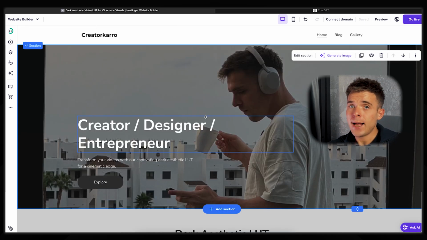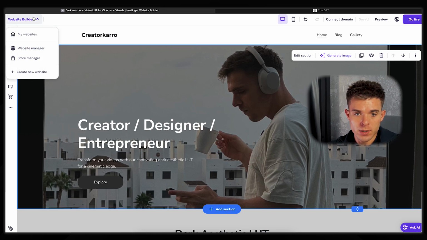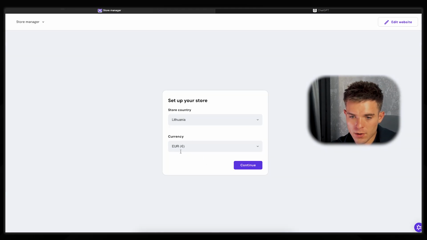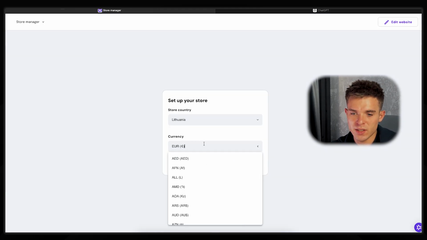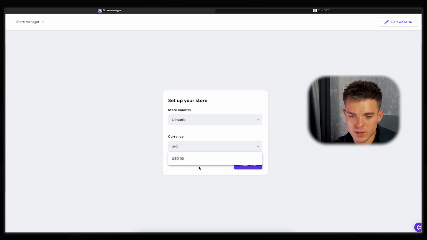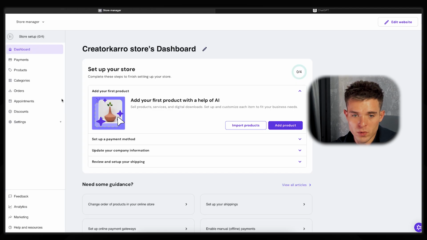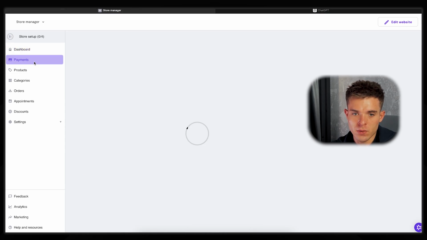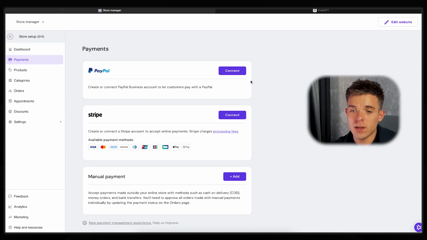Now we need to add the product to our product store. And what we're going to do is click here, and go to store manager. Select our country, our currency. I'm from Lithuania, but I'm still going to be using USD because I want to sell in USD currency. I'm going to click continue. Most important thing once you get there, don't forget to add your payment processing here. So add and connect your PayPal and connect your Stripe, right? So you're going to be able to process payments.